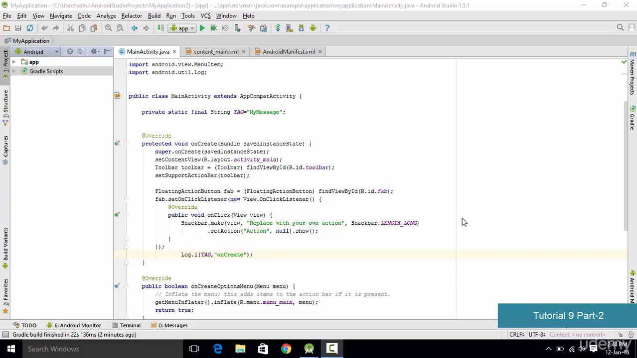Hello and welcome to this tutorial, which is going to be the continuation of the previous tutorial in which we were studying the states of the activity. In this tutorial we are going to add some more states of the activity so that we can understand in which state the particular activity is.